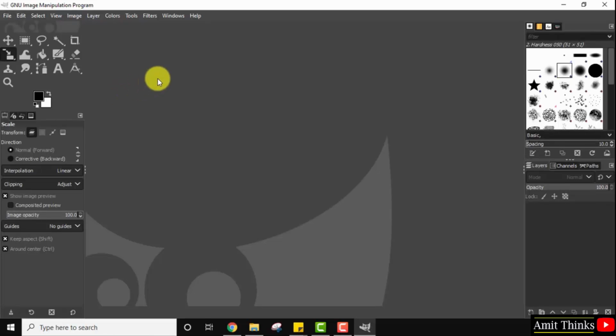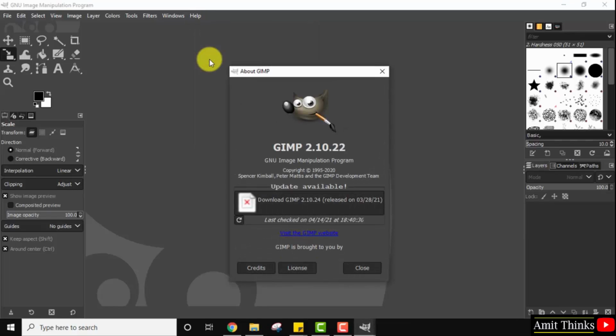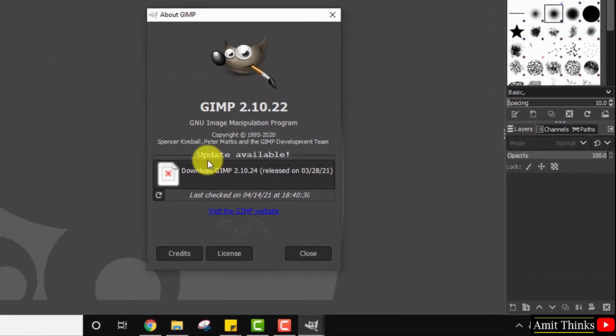I'll click on it to open. So here it is. Now we need to check if there is any update available. I'll go to help. Now click on about GIMP. Now here you can see guys, current version is 2.10.22 and update is visible. It is written update available and the current version is 2.10.24. So we'll update from 2.10.22 to 2.10.24, which was released on 28th March 2021. So we need to update it. So I'll click on here, download GIMP.